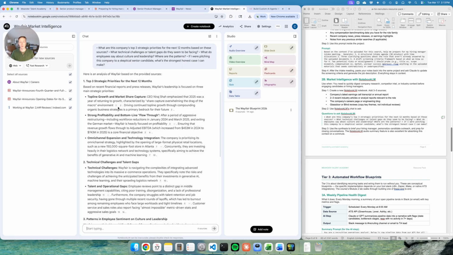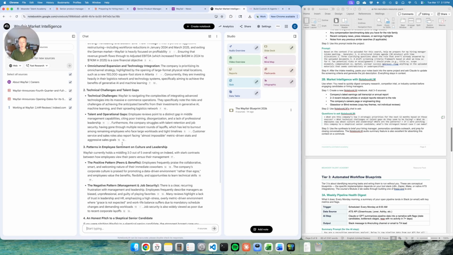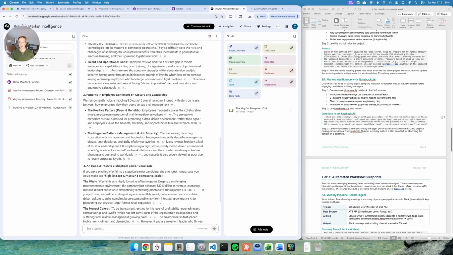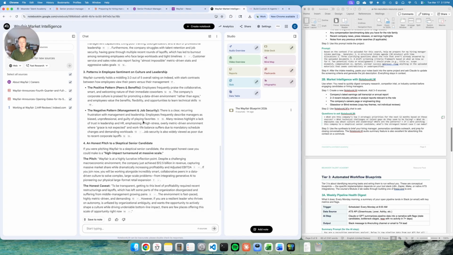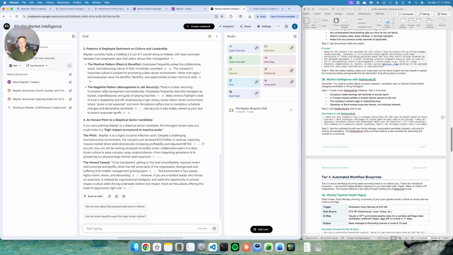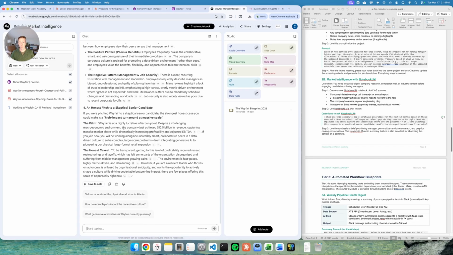These are good talking points if you're talking to a candidate. Some of the technical challenges, patterns in employment sentiment, so what people like about working at Wayfair, what people have not found helpful. So here's your pitch. It's going to give you a helpful way to frame the conversation and hopefully be able to answer any questions ahead of time. Another good prompt point there is, what kind of questions are candidates likely to ask? You could upload the candidate's LinkedIn profile and say, given this candidate's background, where are they most interested in this particular role and how may we want to sell it to them?